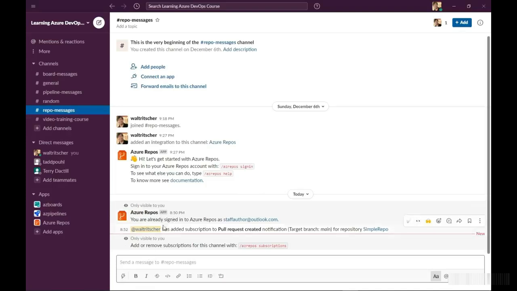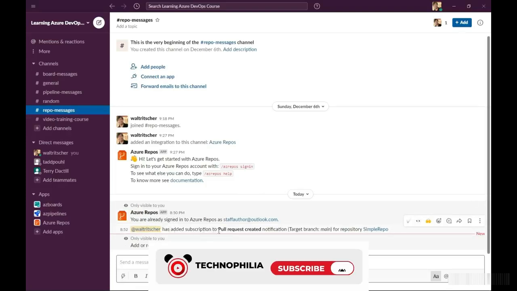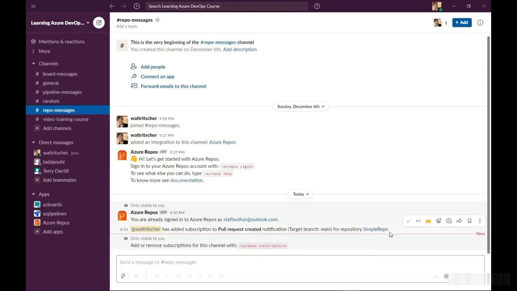Now I see in Slack this message that I've been added to a subscription for a pull request and for a notification, and that'll be for my repository, simple repo. That means if a pull request is created, I should see a notification pop in this channel.